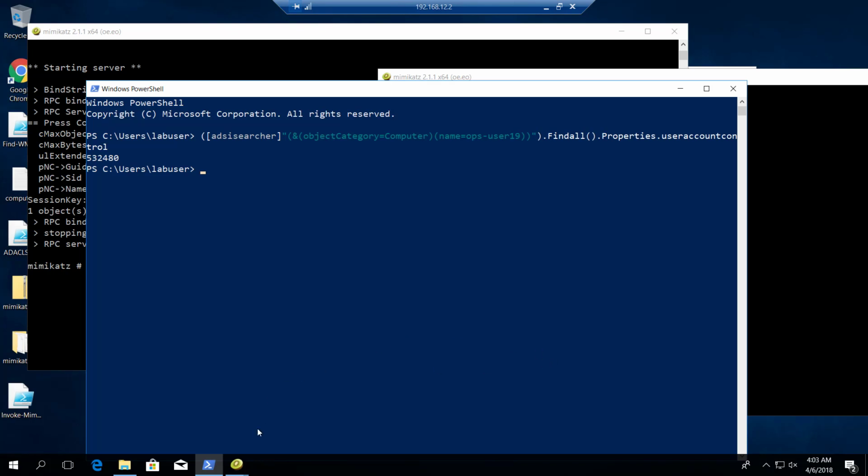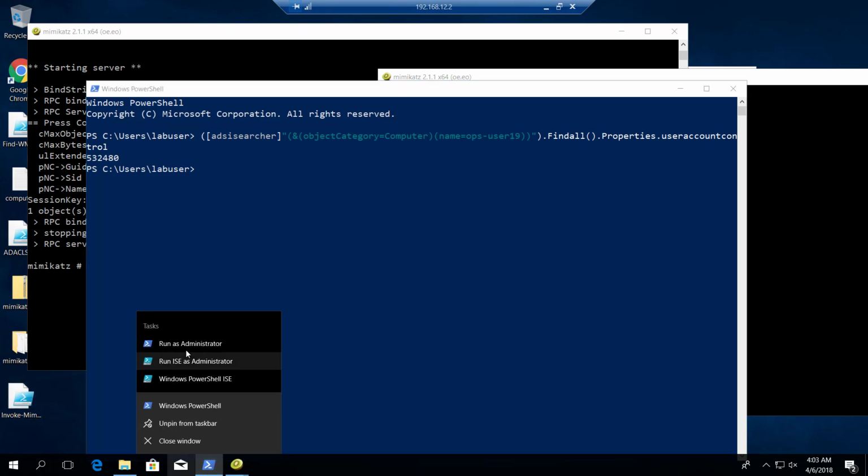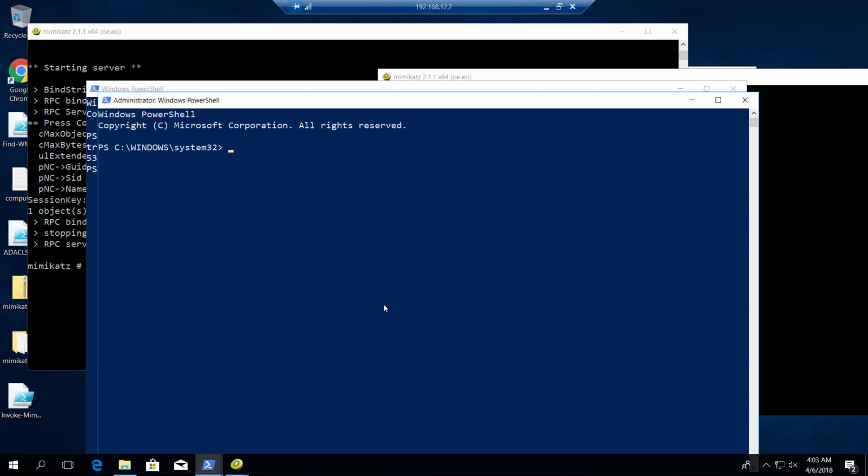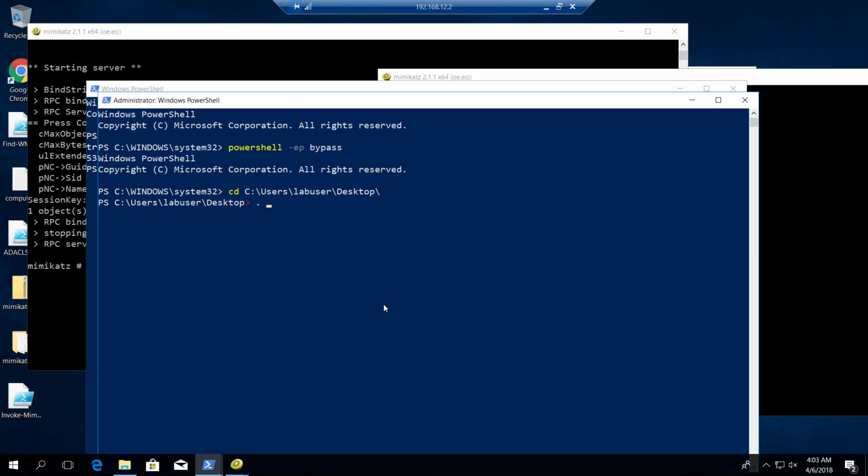So for that, you can use Invoke-Mimikatz from, let's say, from Nishang, because that's the one I use. It's the latest one. So let's load Invoke-Mimikatz. I hope the Windows Defender is turned off. It is.